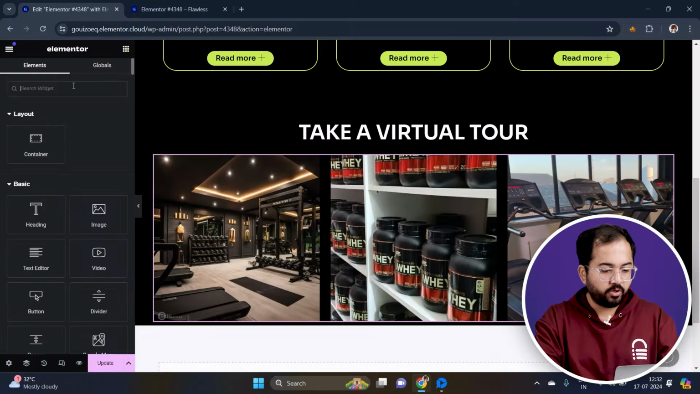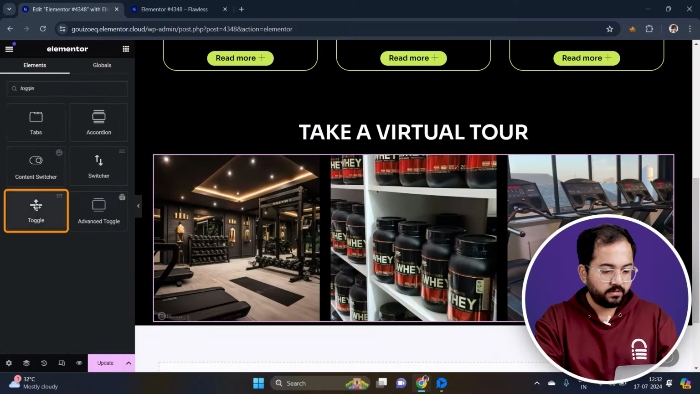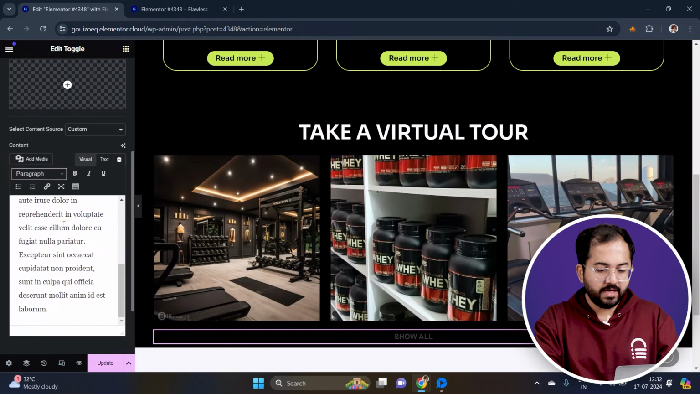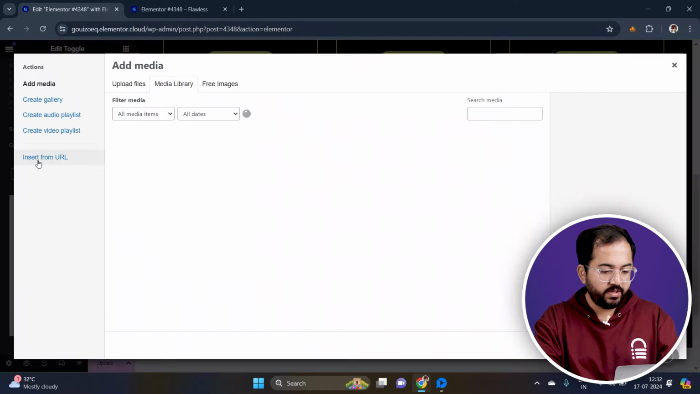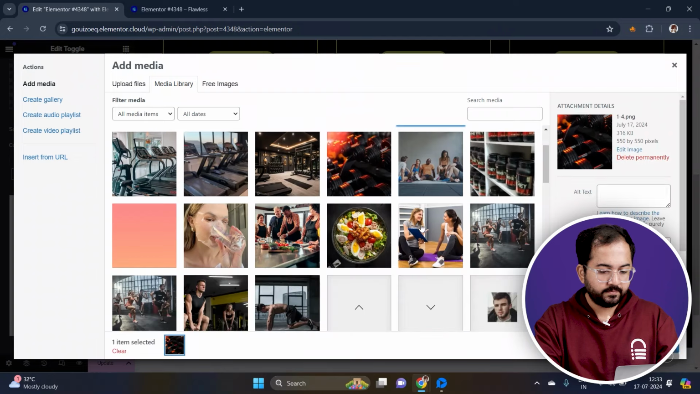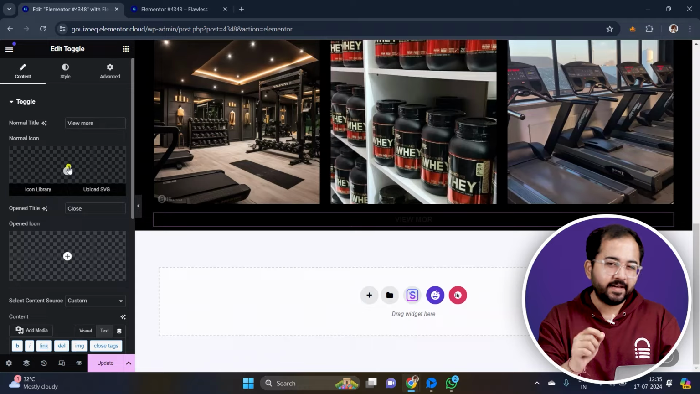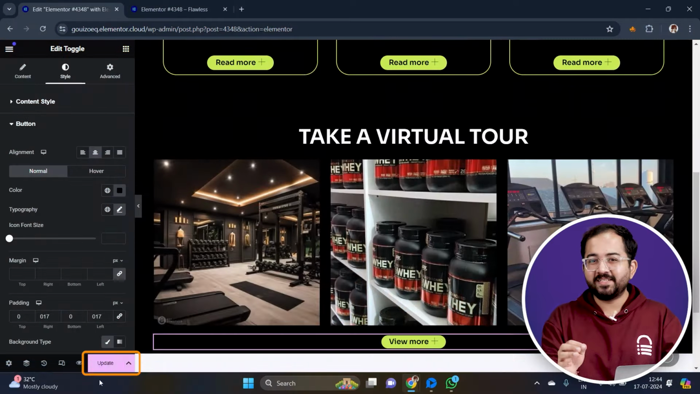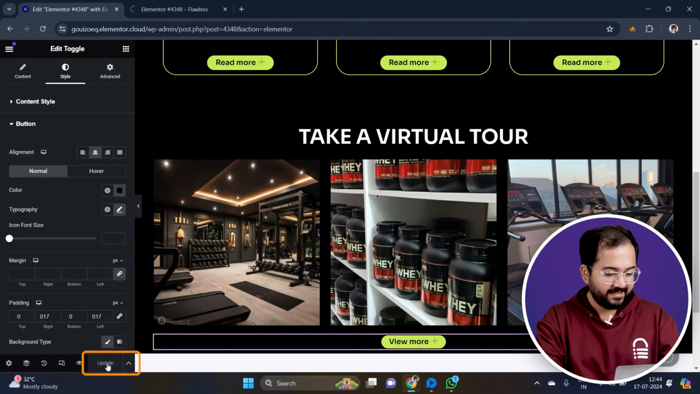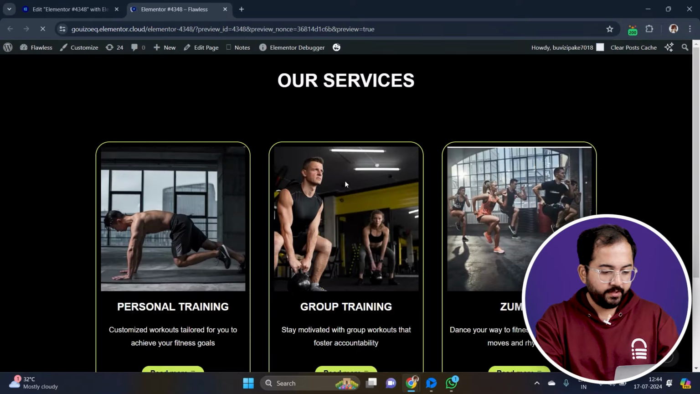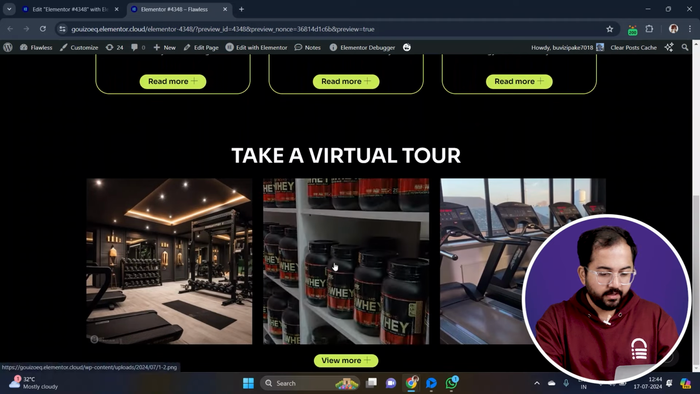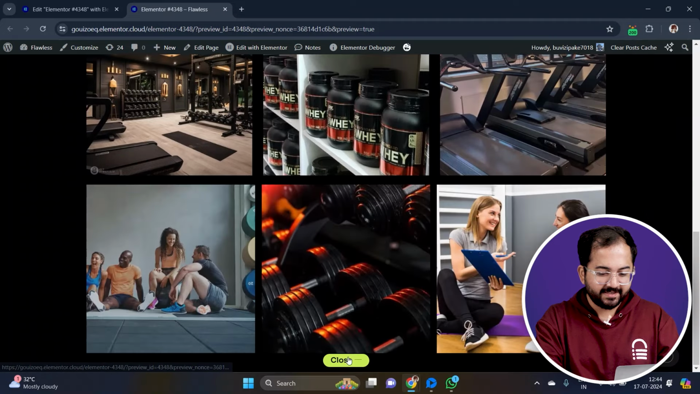Alright, let's add the toggle widget below it. Here I'll remove this text and add images one by one. It's done. Next, I'll customize the button in the same way that we did in the previous section. Awesome, all the changes are now done, so let's update and preview the page. Okay, if I click the button, the remaining images appear like this.